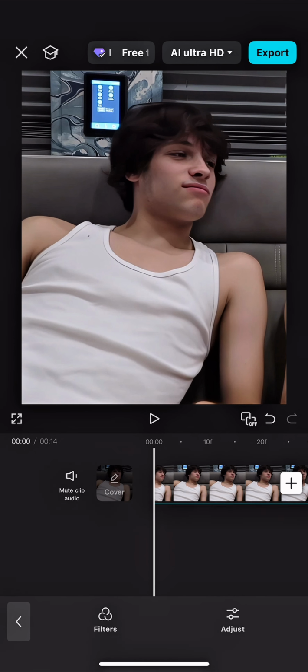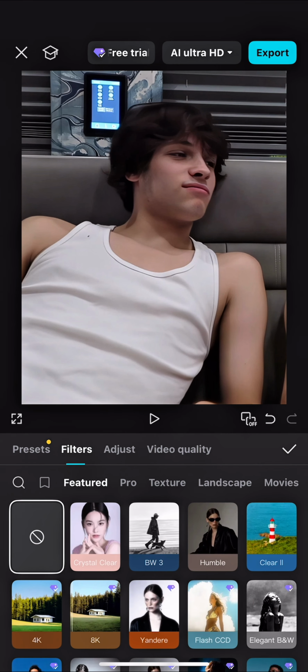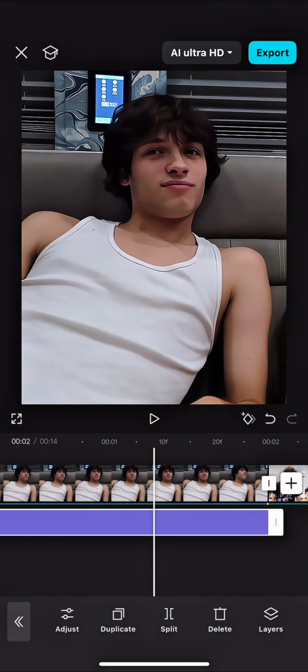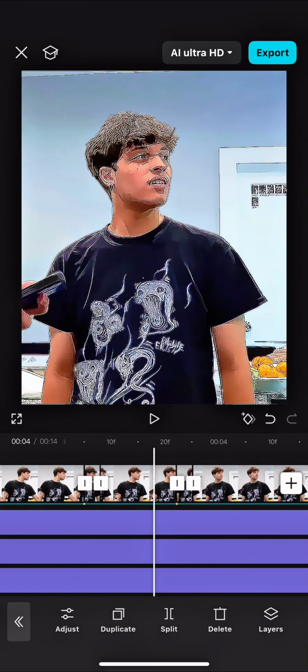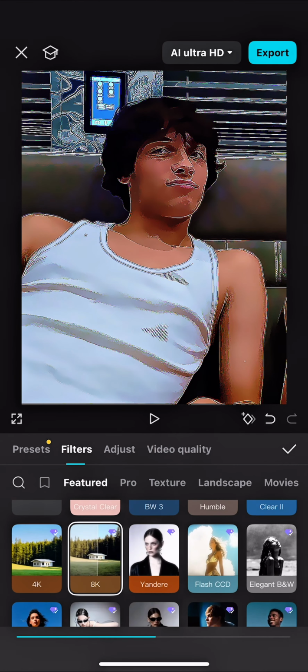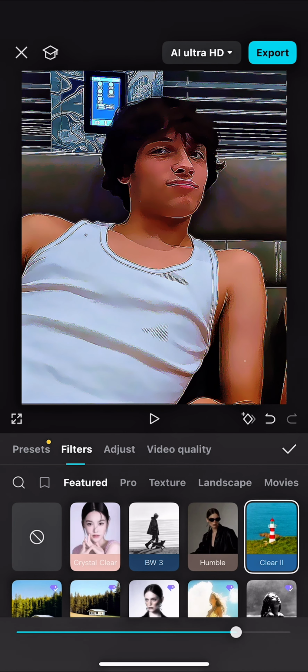Now you need to press the arrow and scroll across to adjust at the bottom and press filters. Go to 8K and drag the intensity level to 50. Press the tick and drag the duration to the full video and press duplicate 4 times. Click on the second purple bar and press clear 2. It should be clear with 2 lines, symbolising the Roman numerals as 2.